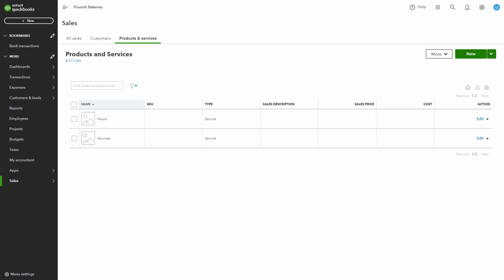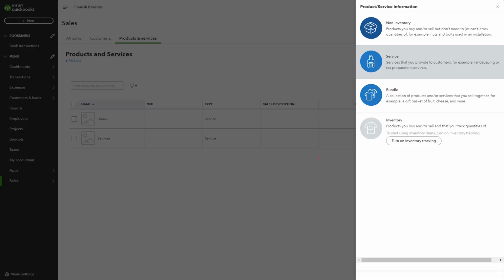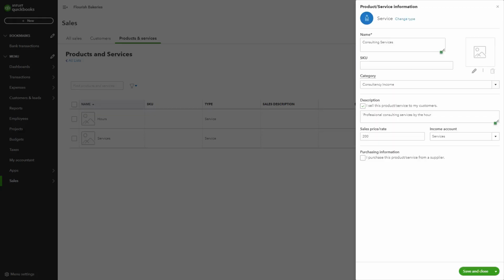This area allows you to manage all the items and services your business offers. Let's start by setting up a new service item. Click on New at the top right and select Service from the options. For this example, we'll create a service called Consulting Services. In the Name field, enter Consulting Services. In the Description field, provide a detailed description of the service, such as Professional Consulting Services by the hour. This description will appear on your invoices and sales forms.